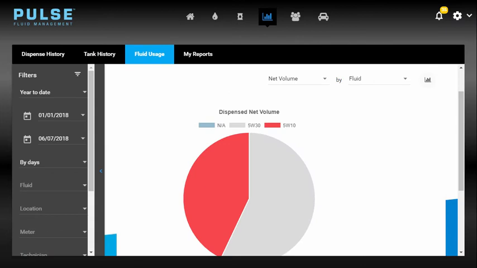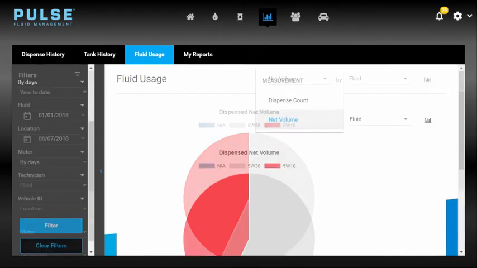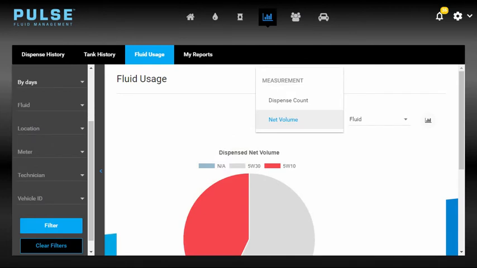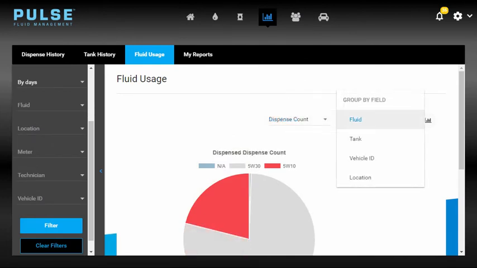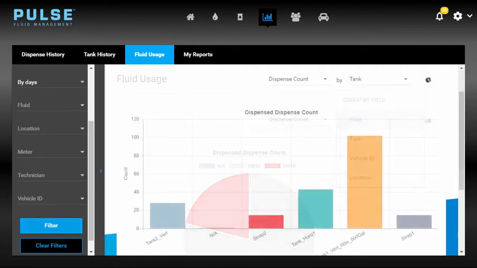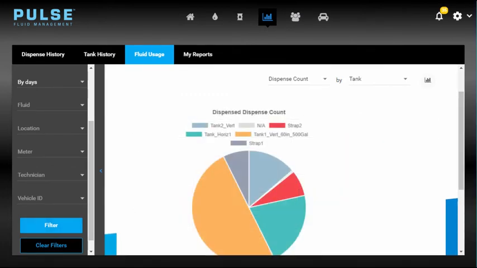The fluid usage report screen enables you to run fluid reports based on dispense count or net volume, and then group by field: fluid, tank, vehicle ID, or location. You can view these reports in either a bar graph format or a pie chart format.